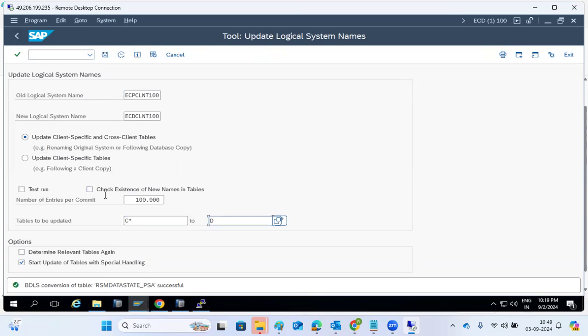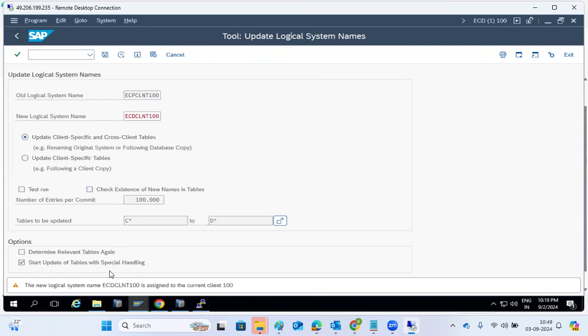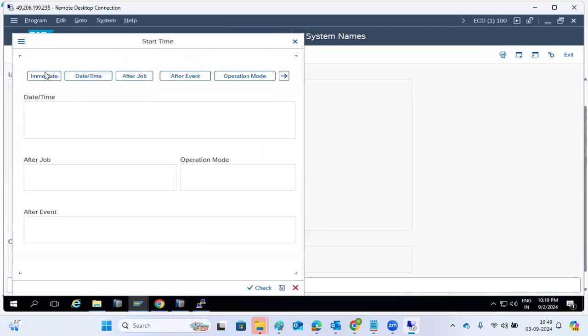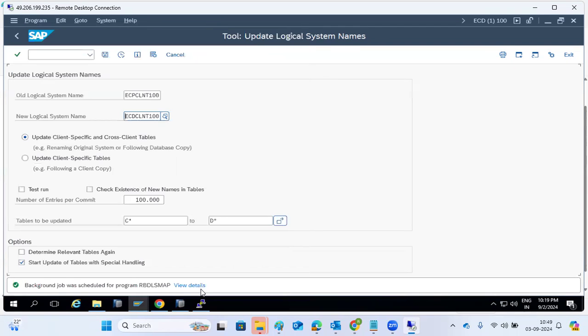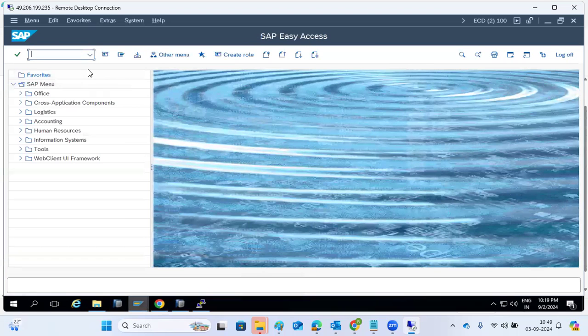Either you can execute in the dialog mode or you can run as a background job here. Background job also we can create. It will run in the background. But because this is one of the very long running steps, this will create a job in SM37 here.